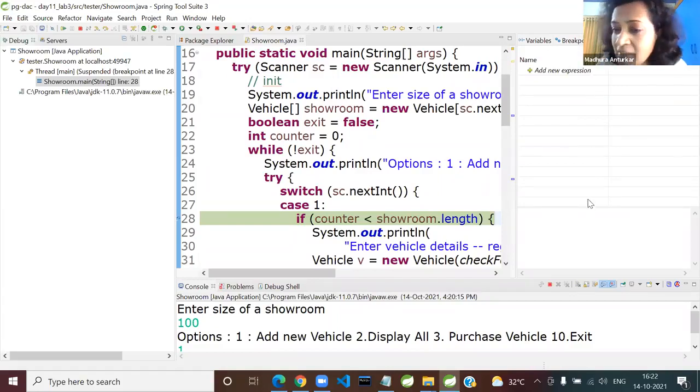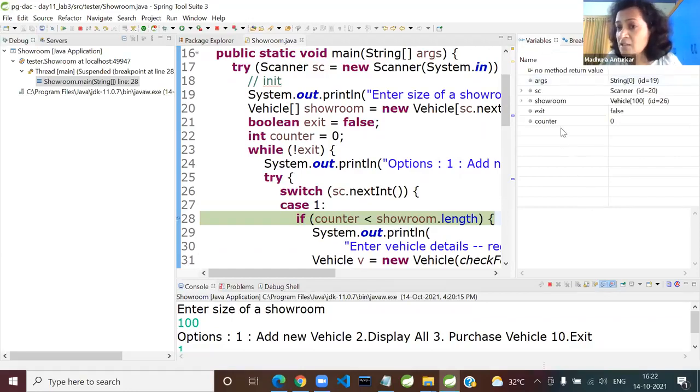This I'm not taking because it takes little time. You can add multiple expressions and add. So forget that. First look at variables. So here, can you see you have a scanner created and showroom is the name of my vehicle array.